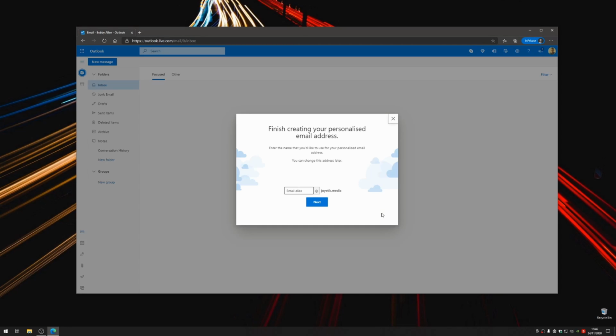So now what we can do is, as you can see, the connection of our custom domain to our Office 365 tenant has now been set up and completed, and we're now being asked to enter a personalized email address, and then that should in theory link that personalized email address to this inbox that we're looking at now. So I'm just going to use Bobby at joystick.media. And I'm going to click next.